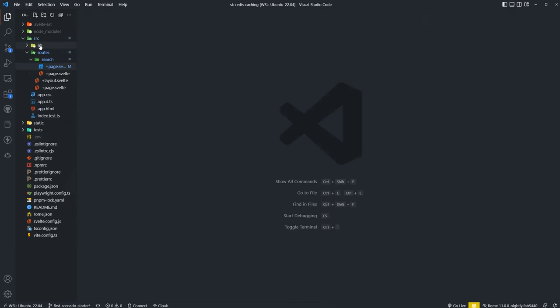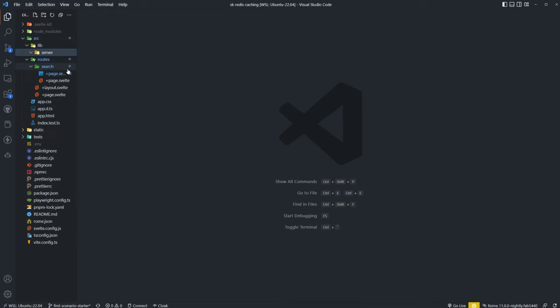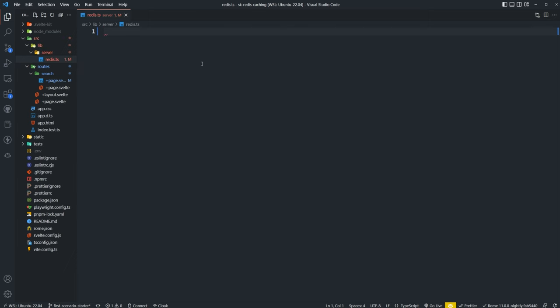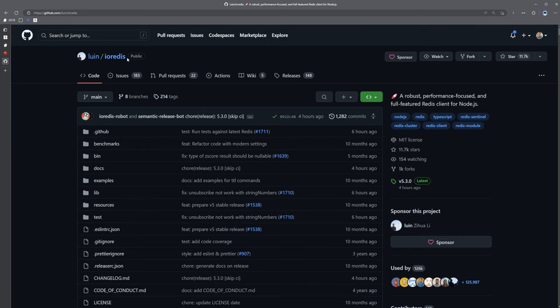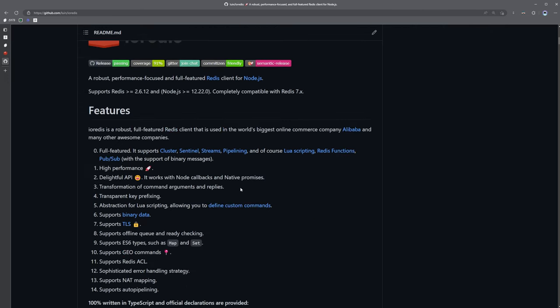So now that we have that environment variable set, I'm going to come into my lib directory here. I'm going to create a new directory called server and a file called redis.ts. And we do install a couple libraries, one of which is going to be ioredis, which is a robust, performance-focused, and full-featured Redis client for Node.js. There's a couple of different clients out there. This is the one that the Redis Cloud instance recommends that we install. So that's the one we're going to use here.